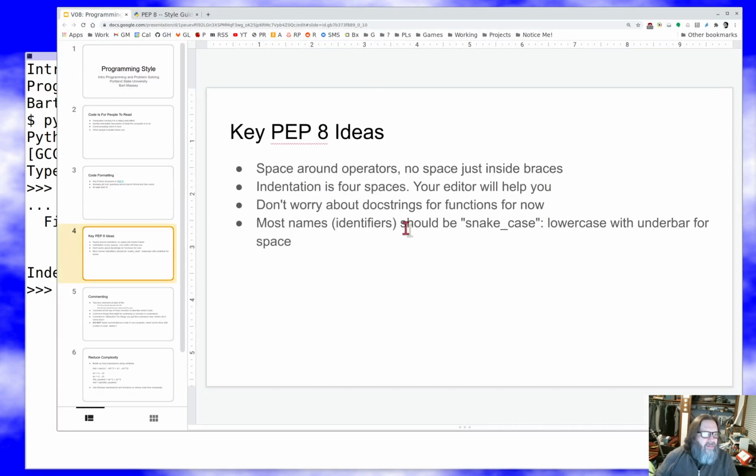What else? There's a whole section in PEP 8 about doc strings for functions. That's really only useful if you're going to be publishing modules for other people to use. I would say ignore it for now. I prefer, honestly, to use an ordinary comment instead of a doc string.